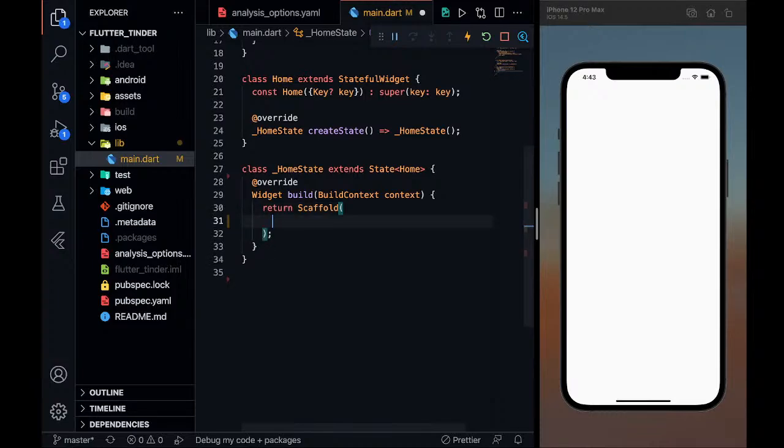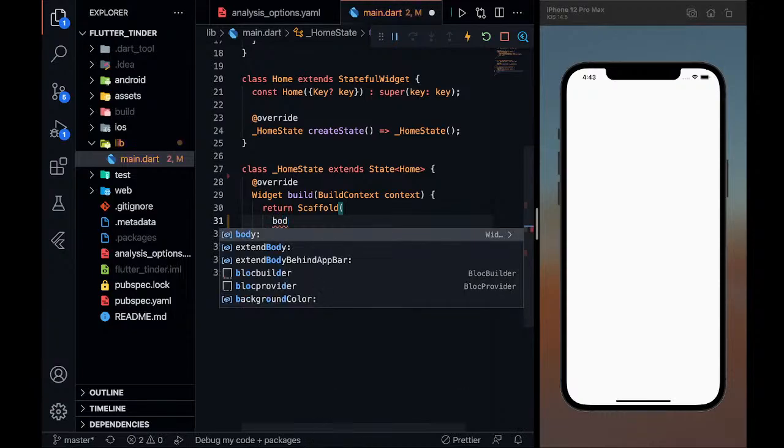So inside this scaffold I can define an app bar, but I don't want that app bar because if I use that same app bar that Flutter provides, I have to remove the elevation, I have to make some changes. So let me just create a custom app bar only. So what I'll do is I'll not define any app bar, I'll just define a body.